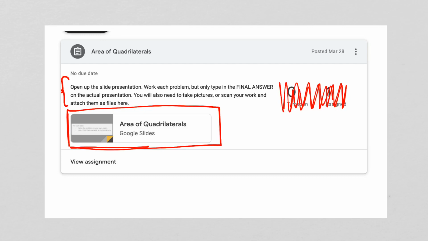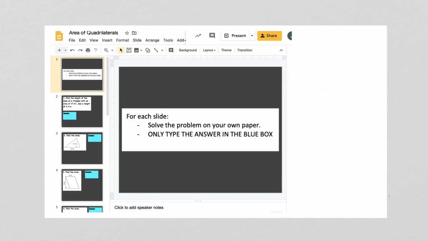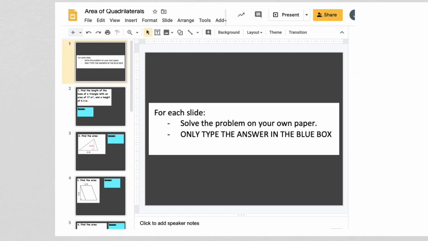But to get to the questions and where you need to input your answers, you're going to click on the actual Google Slides part. The actual PowerPoint or slides presentation will pop up. Each of you has your own individual one. So you will see all of the slides have one question for it. And I tell you, for each slide, solve the problem on your own paper. Make sure you put like number 1, solve it. And you're only typing your answer in the blue box.